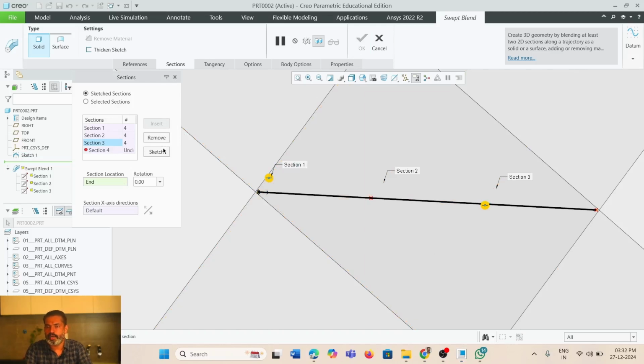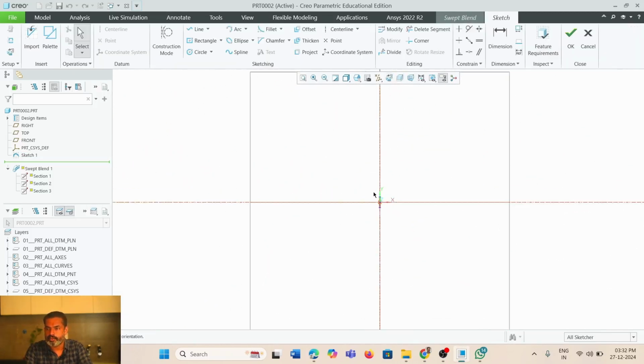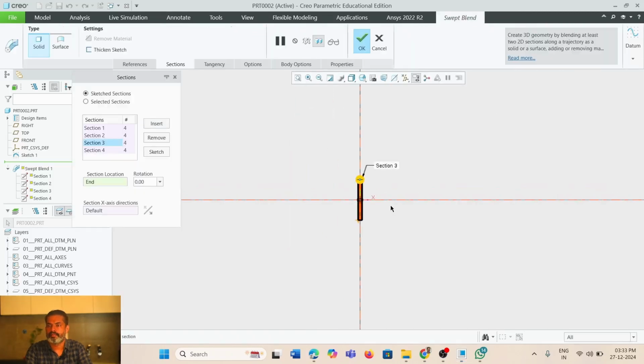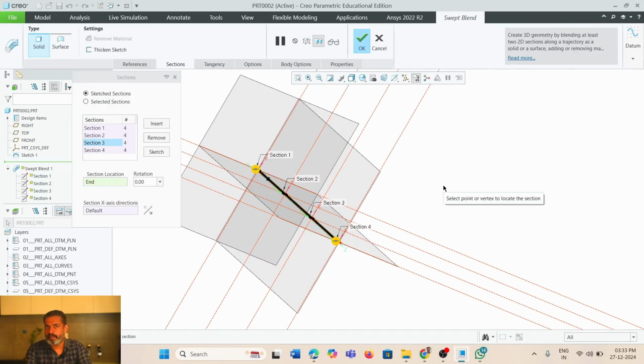end point, so I can directly go for the sketching option. Then I will use the sketch view, then I'll create the center rectangle. Yes. Why am I creating the rectangles without dimension?